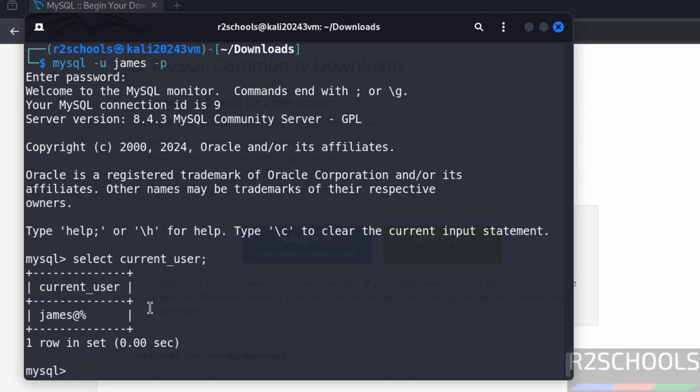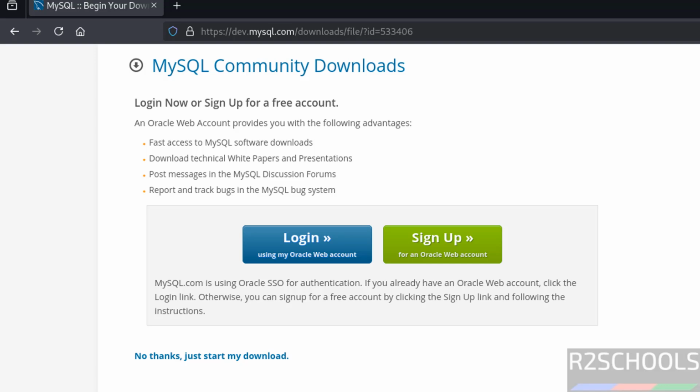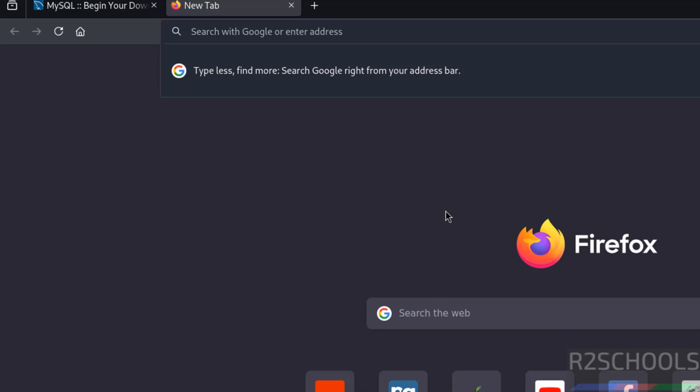Okay, until now we have performed actions from the MySQL client. We can also connect to MySQL by using MySQL Workbench and DBeaver. There is a link in the video description to download and install MySQL Workbench on Kali Linux. Also there is a link for DBeaver. Okay, so I am going to show you how to download and install.